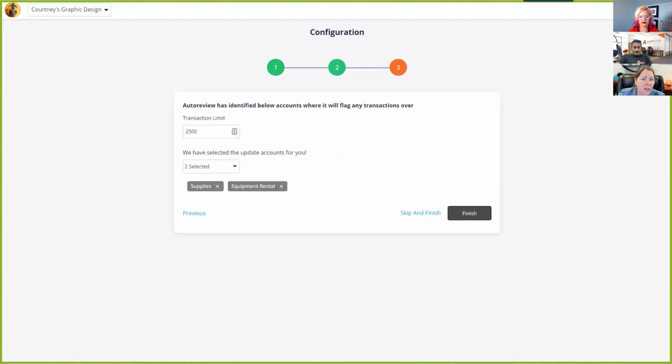And then it's going to ask you, AutoReview has identified below accounts where it will flag any transactions. Really what we're looking for is those big ticket items that we need to give extra scrutiny to. So we're saying that our transaction limit is 2,500. Yours might be $50. It could be $10,000. You get to choose. Then it's going to say, these are the accounts that we're going to look for transactions over that amount. Here we've selected supplies and equipment rental, but you get to choose.